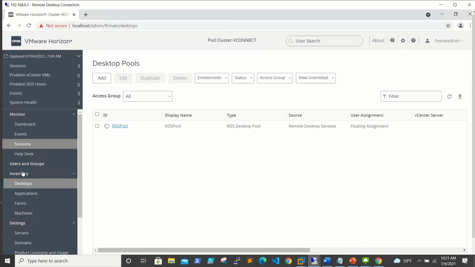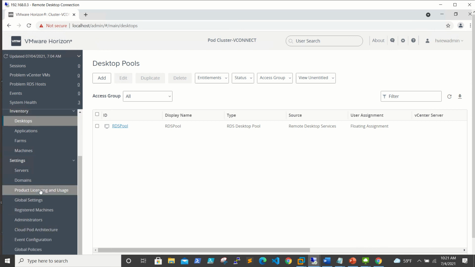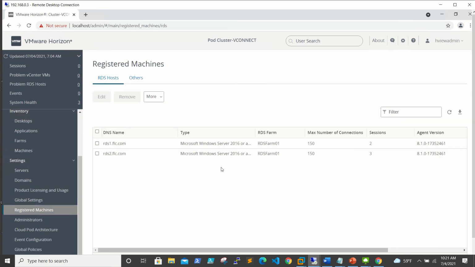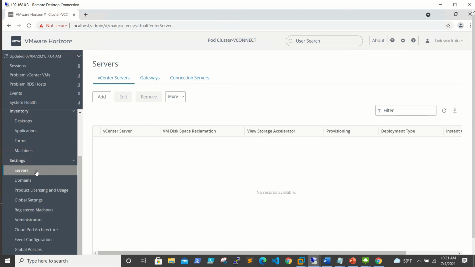If you are able to see, our Windows 10 box is not registered here. That is the problem with the Windows 10 box. That's what I just wanted to show you guys.